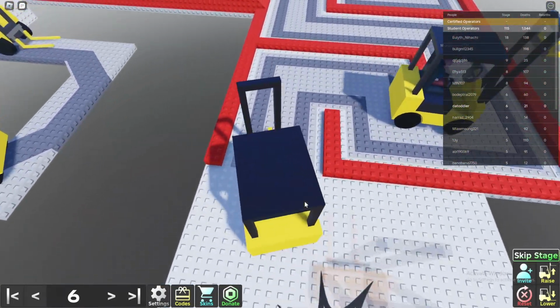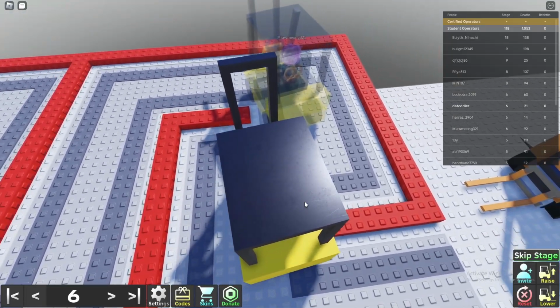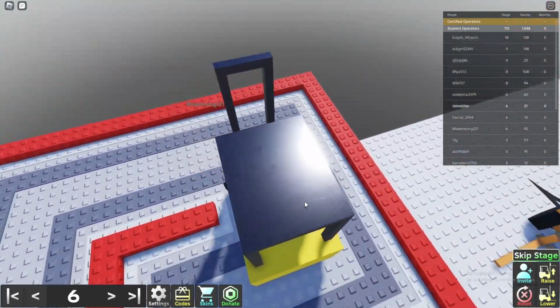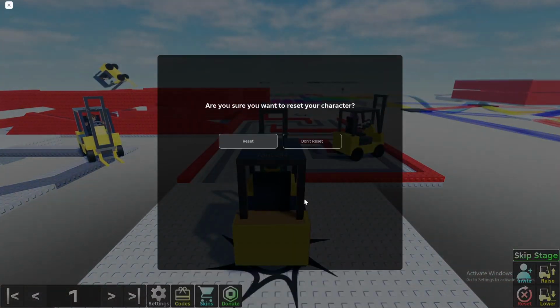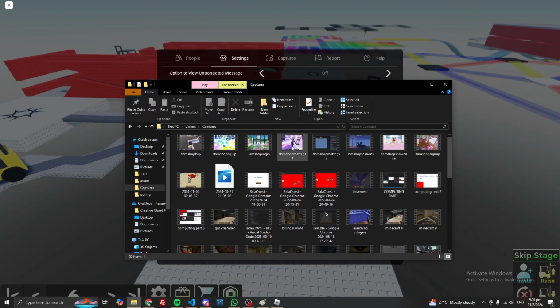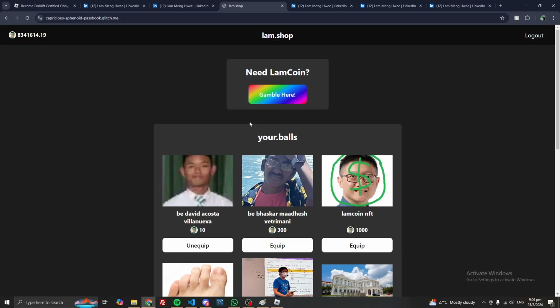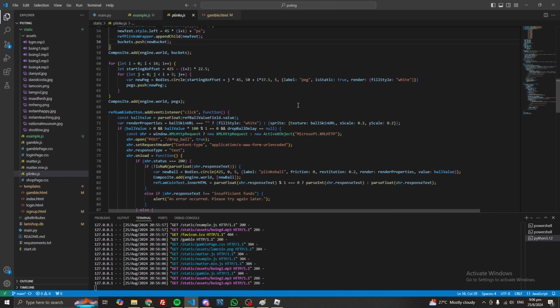Welcome to another part where I will teach you how to render the Plinko game in matter.js. So basically, as you can see here, this is the script.